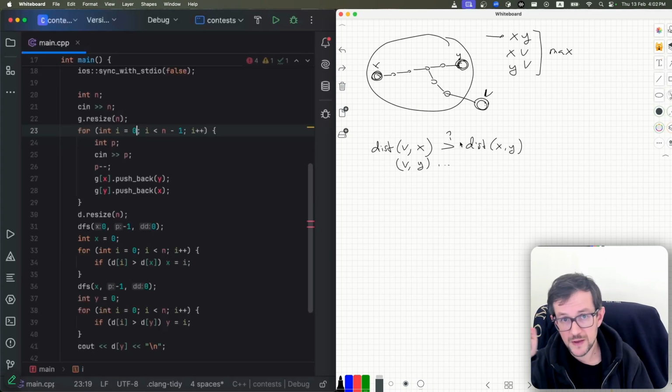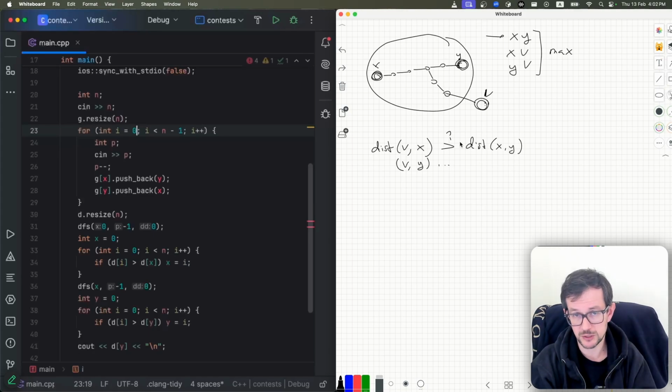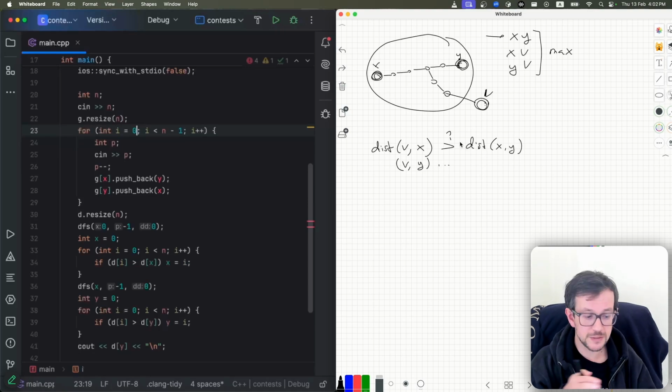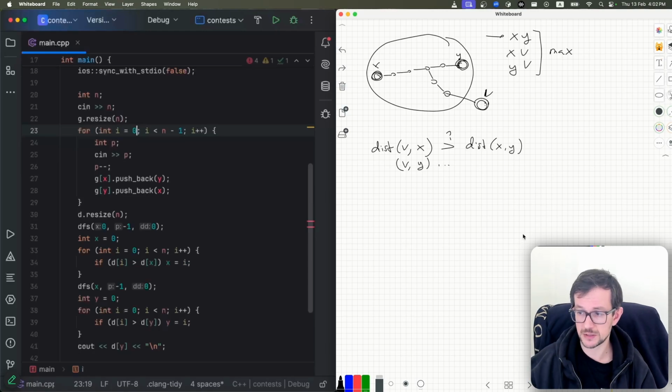Okay, now we have simplified the problem. Before, we needed to calculate diameters and stuff. Now we just calculate distances. See? So we kind of reduced our problem to just the problem of calculating distances in a tree. Calculating distances in a tree is not hard, actually. So how do you normally calculate distances in a tree?